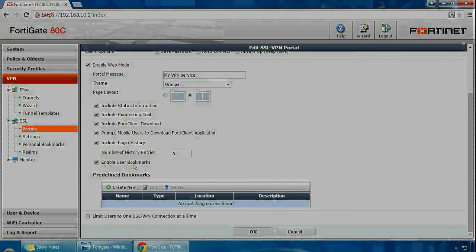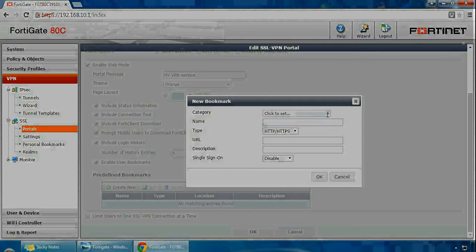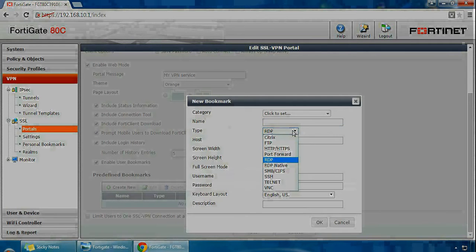And you can create predefined bookmarks from here as well, so you can specify or create a category name and specify a name for the bookmark. You can select the type of bookmark, RDP. The options change according to the type. You can even put username, password in, etc. for RDP, but you've got various resources in here.